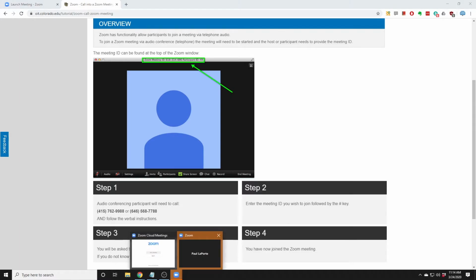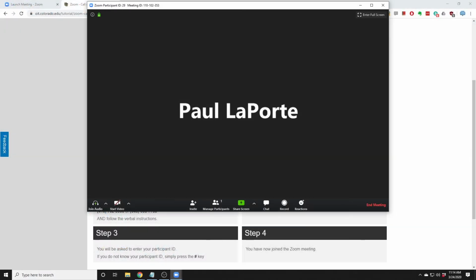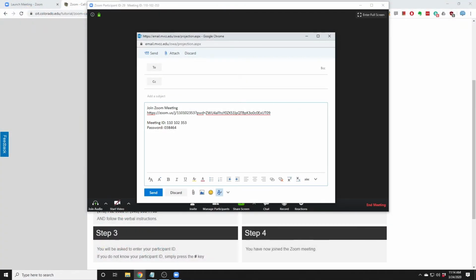Then once you get that number, it will ask you for the meeting ID, which will be included on the invitation that you send out to people. So they would just type this number in on their keyboard. It won't ask for a password. It'll ask for a participant code, but that's optional.